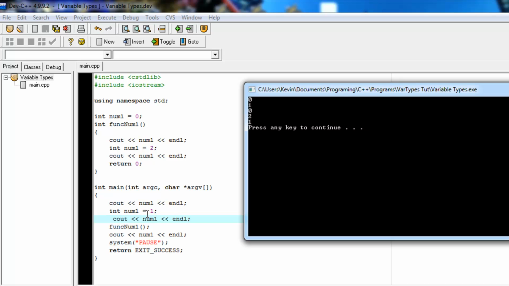And then we return to our main function with our return 0 here. We return to where we came from, which is here. And we print out num1 again, and it's 1 in this scope declared up here. So this is a reason why global variables really aren't that useful, in the sense that when you try to use them again, their scope and visibility is changed when you redeclare them.